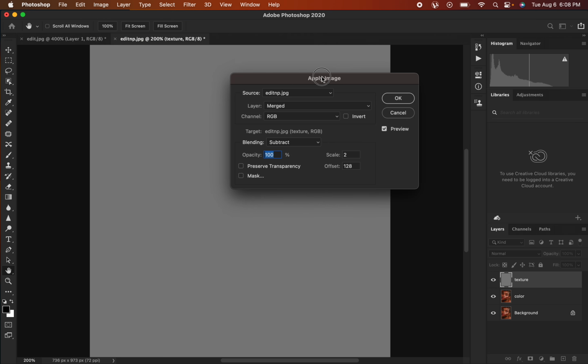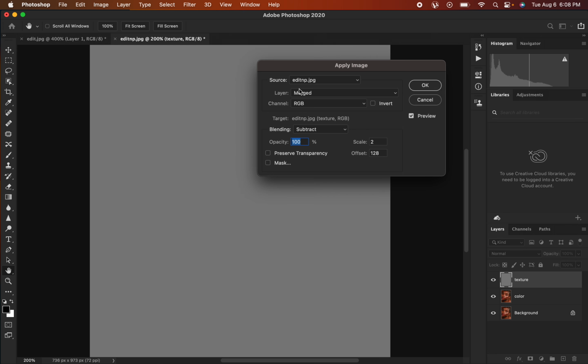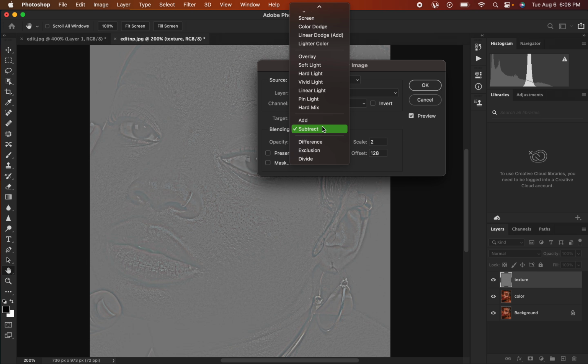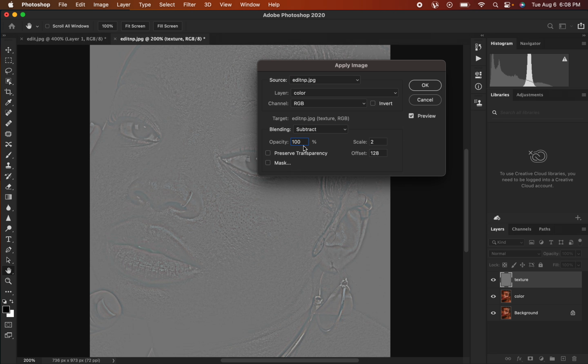So when you come to apply image, it's going to open up this dialog box right here. So the source is going to be the name of the image, and just come and select the color layer, because this time around we just want to extract the textures from the color layer. So select the color layer, make sure the channel is set to RGB right here, make sure the blend mode for an 8-bit image, because we have 8 right here. Simply come and select subtract, opacity at 100%, preserve transparency and mask cannot check. The scale has to be 2 and offset 128, and make sure the invert option is not turned on. That is for an 8-bit image.